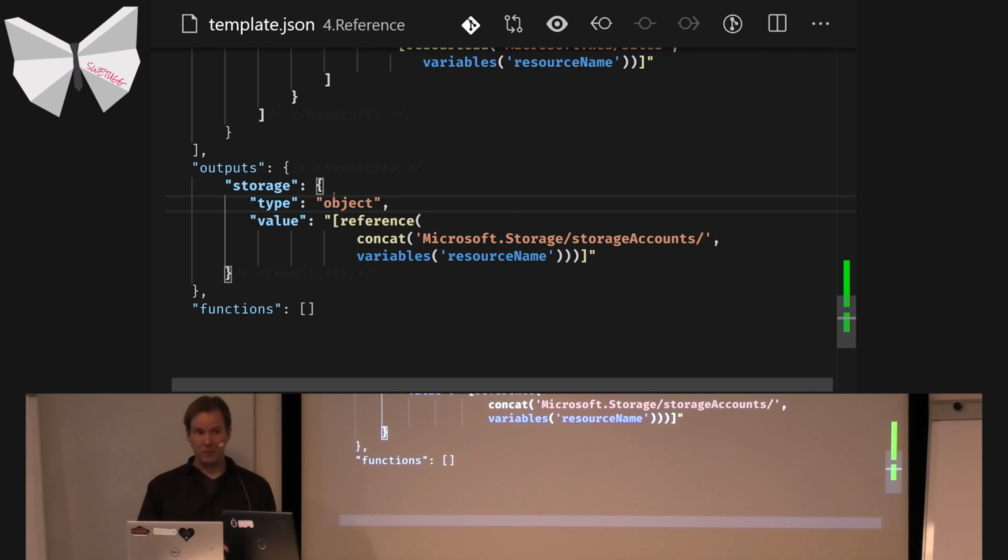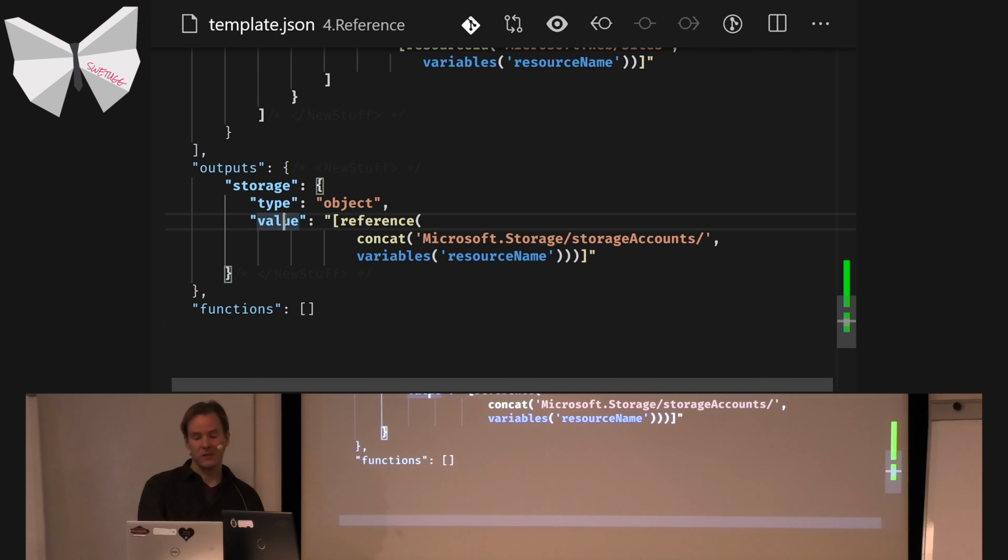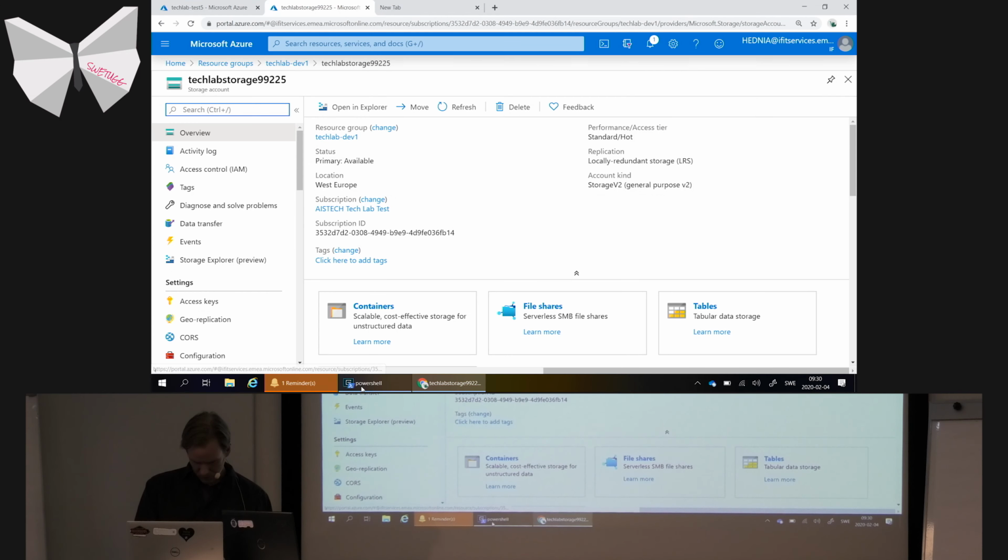If I selected secure object, we wouldn't see the output, and that would kind of defeat the purpose. So a secure object is for things that are secret, that you don't want to display in the Azure portal, for instance. So I'm calling the reference function with the same parameters as we did before. And the goal is to see what is the runtime state of the storage account. So let's see what happens when we deploy this.